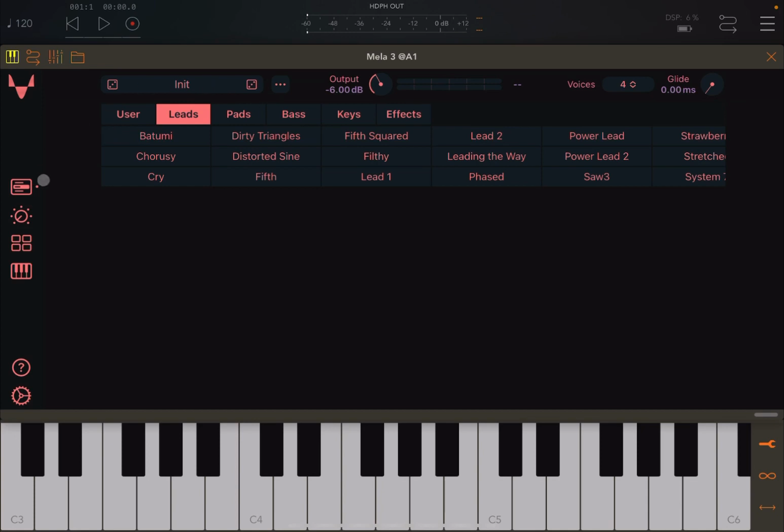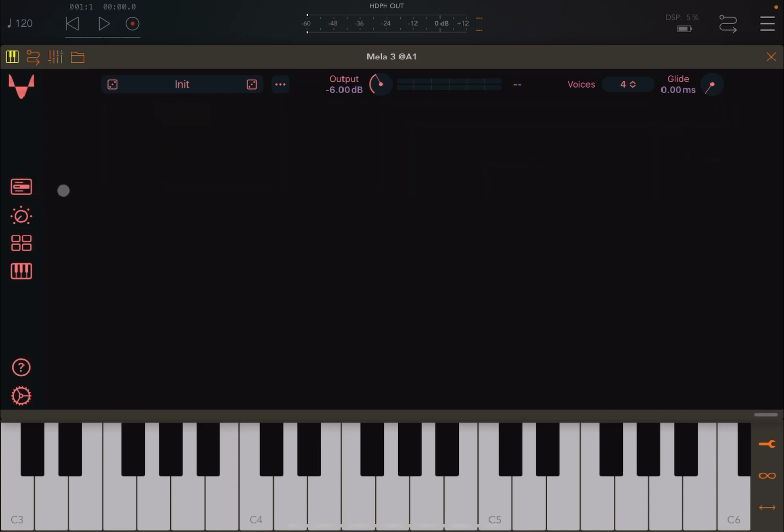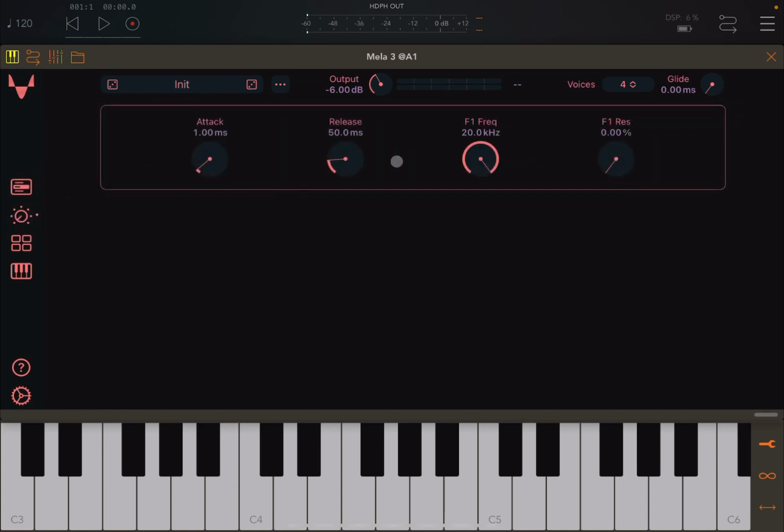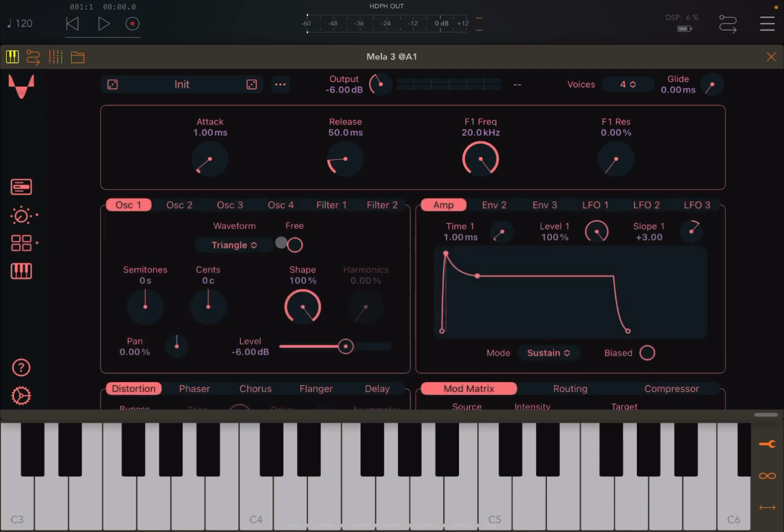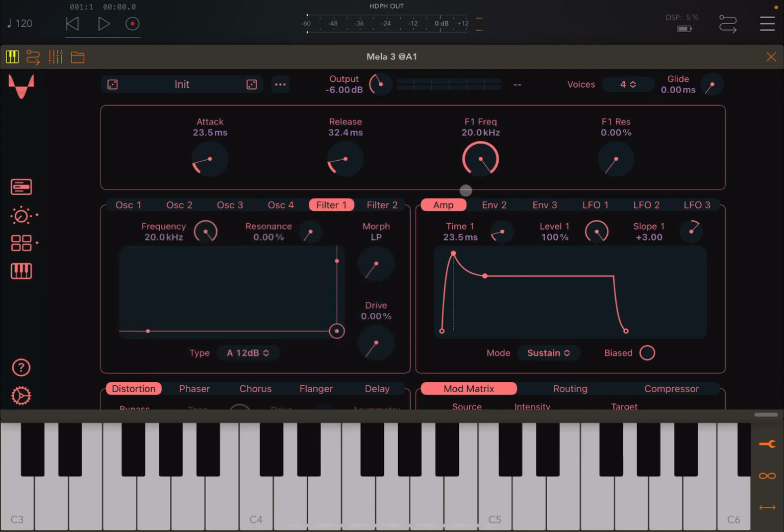Okay, so let's close the preset view and let's enable the performance view. This is where you have shortcuts or links to parameters which are contained in the oscillator view. So for example, here you have attack for the amplitude envelope, same for release. And then you have a shortcut or dial for filter 1 frequency and then filter 1 resonance. So if you go to filter 1, you change this dial, you see the frequency changing.